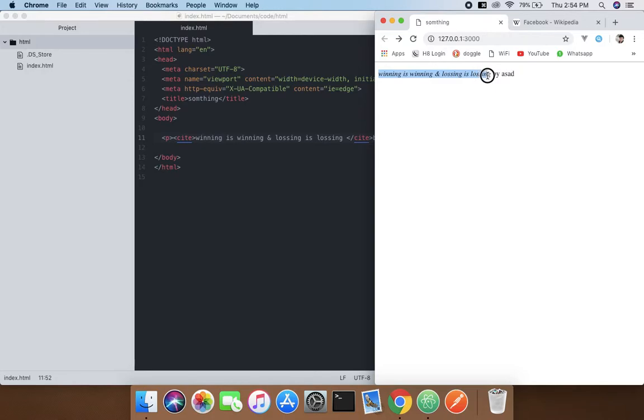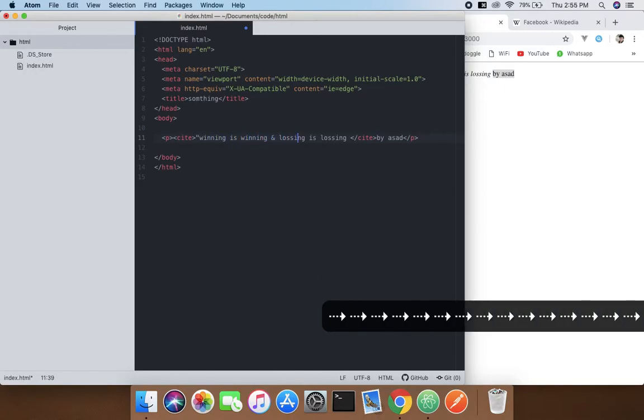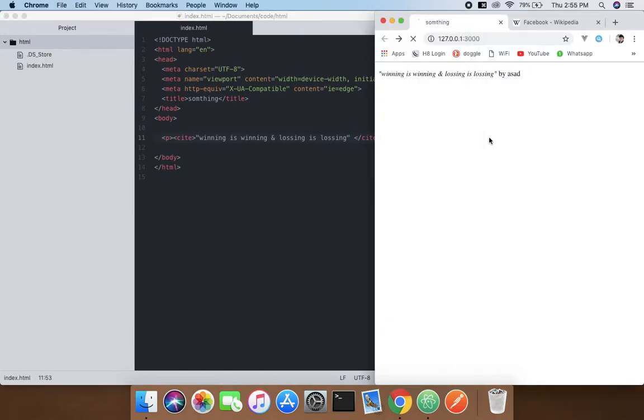So this is the way you can properly show that, because this kind of looks like an italic but it's not, and by Assad. So this is the way you can do this. And the more proper method will be to just give quotation marks here and here. Is it not awesome?